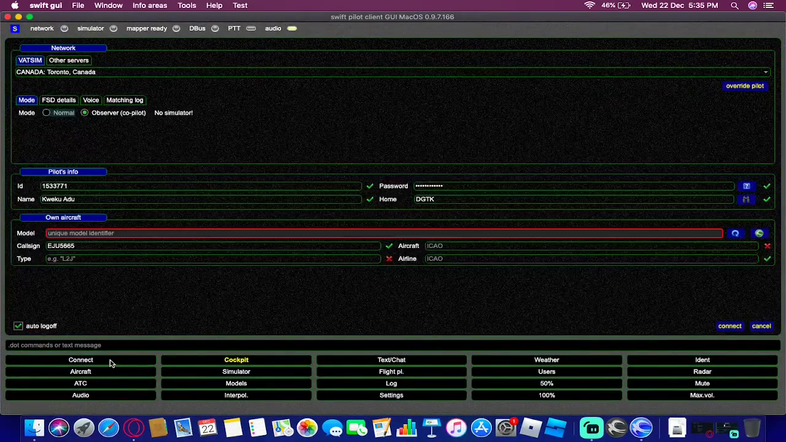You go to Connect. All right. So when you come into Connect, you have this. Now he says pilot info, and you come over here. It says ID. When you're signing up for VATSIM, this will be the ID, then the password. You can tell your home airport.